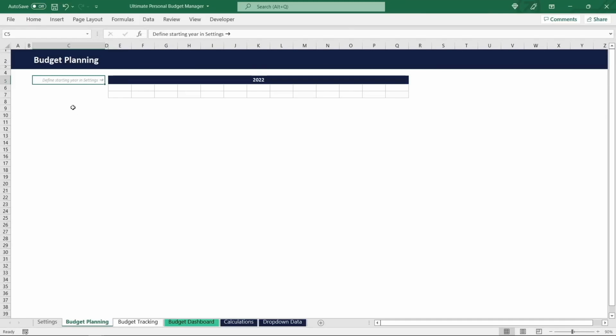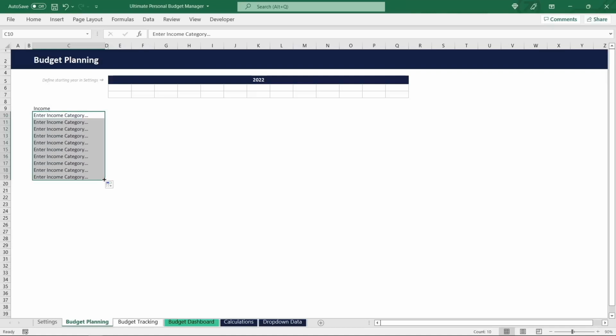For the income section now, we start by entering income as the header in cell C9, and then in the rows below we add placeholder values like enter income category for all the potential custom income categories. The exact number of placeholders here doesn't matter, as later only those rows with entered categories will be considered. Below the placeholders we add one final row with the label total.